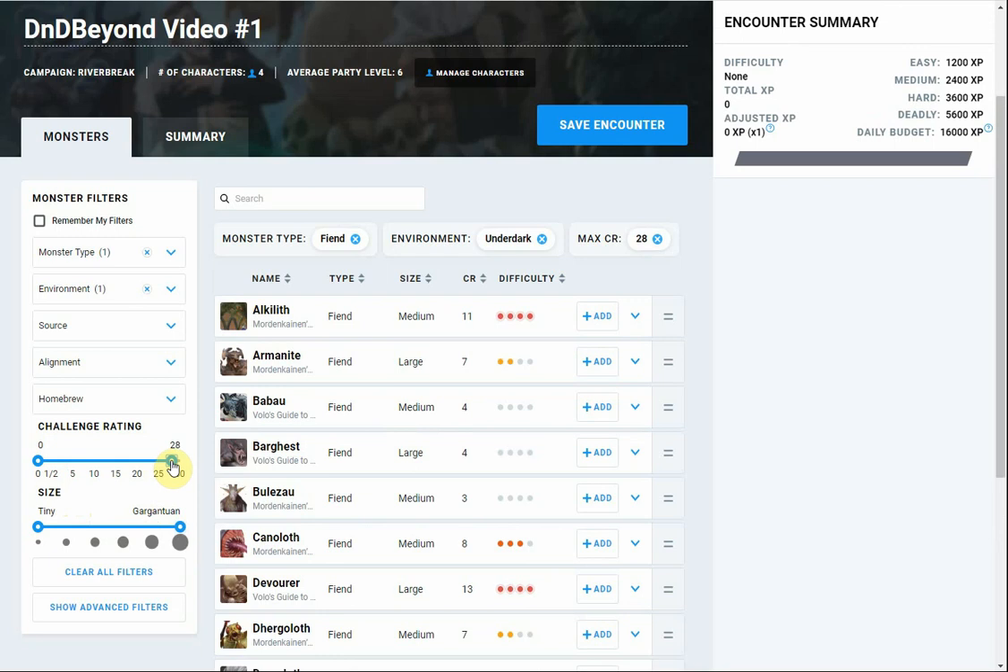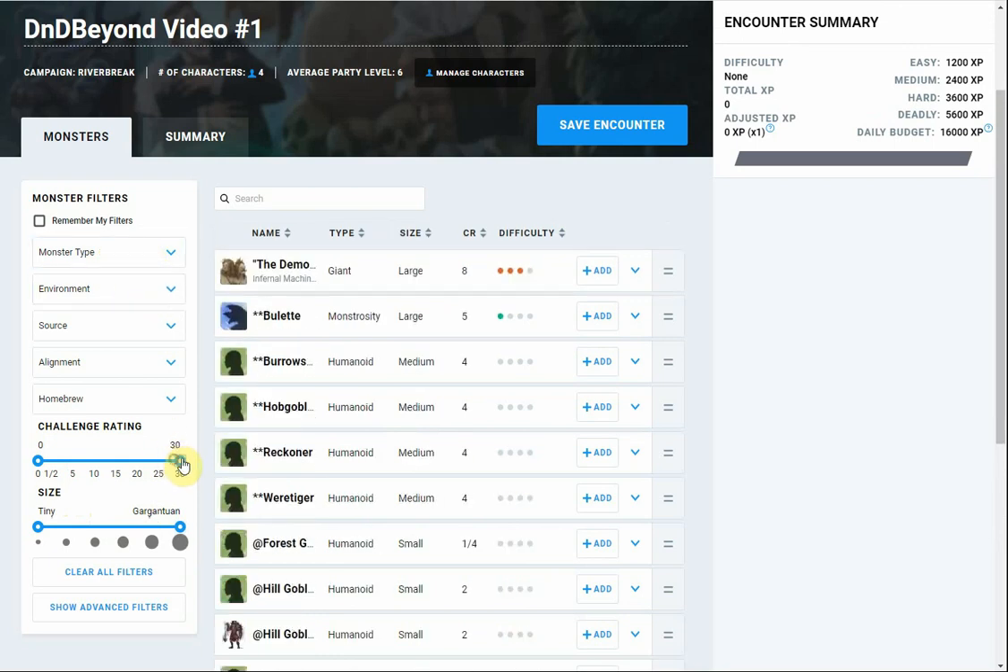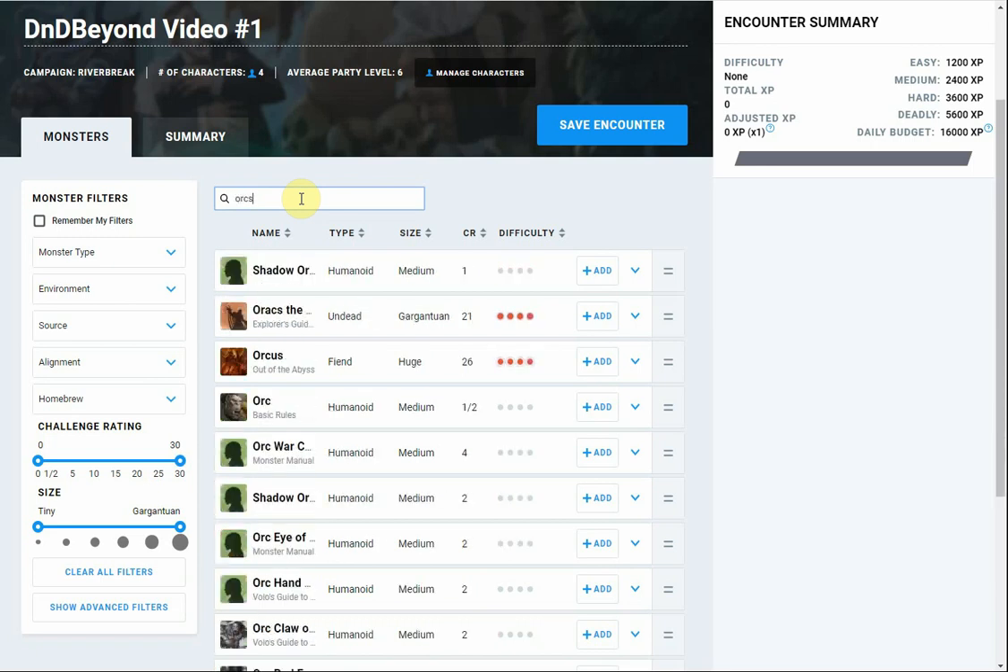The other bonus is, you can hit the little X's to clear these filters, right? All these things go back to normal. And you can search in here. So let's say I have 4 level 6 characters. Let's say I'm going to go with a decent sized encounter. Let's go with some orcs because everybody loves to beat up orcs. And we're going to go with this.